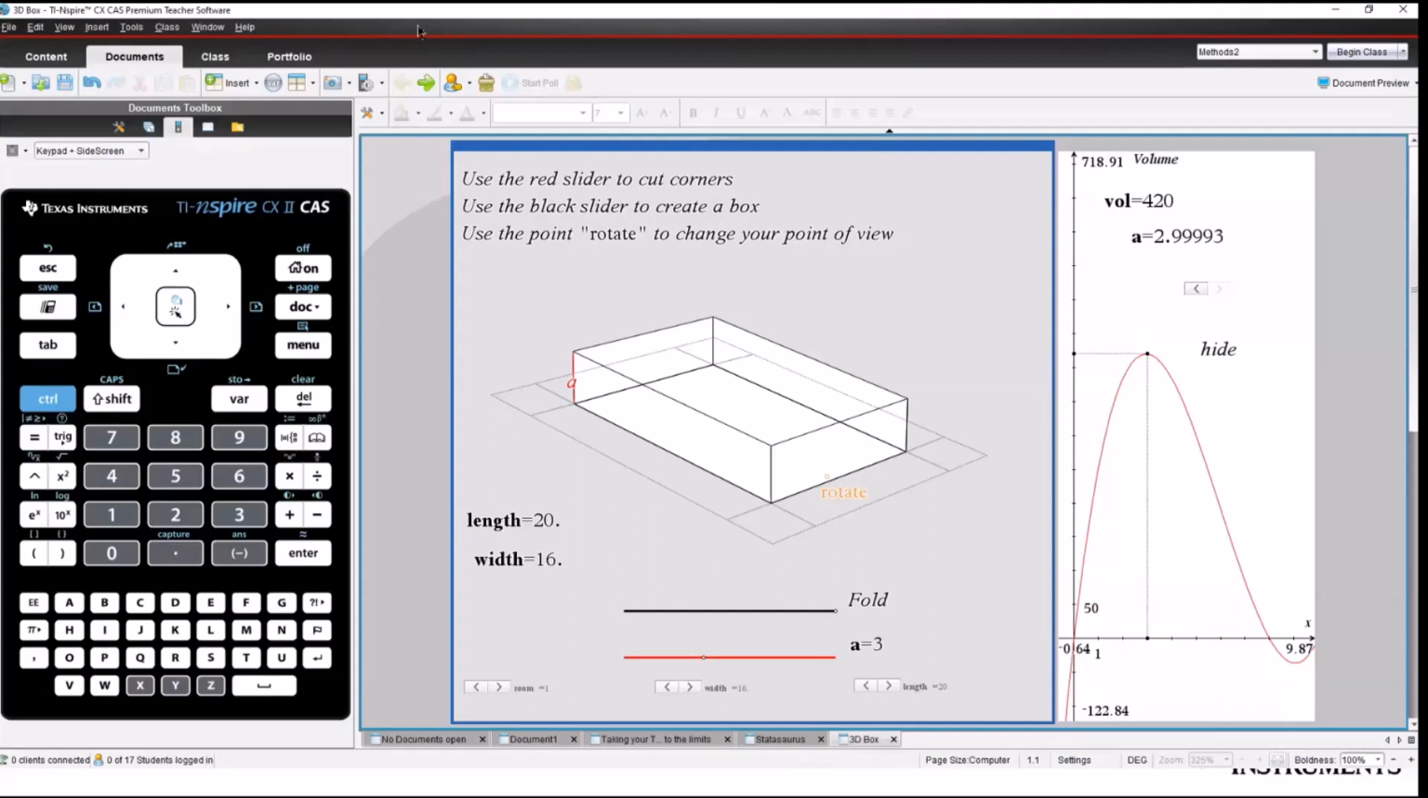But I'll put a copy of this file because I just think it's really well done. It's in Nspire, and the difference is we're on document preview, not handheld preview. So using the software to illustrate a concept that you may be teaching in class.